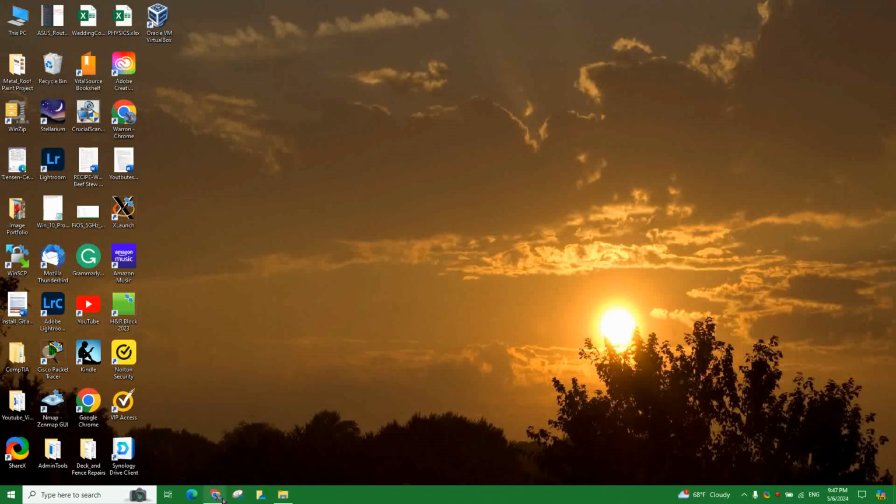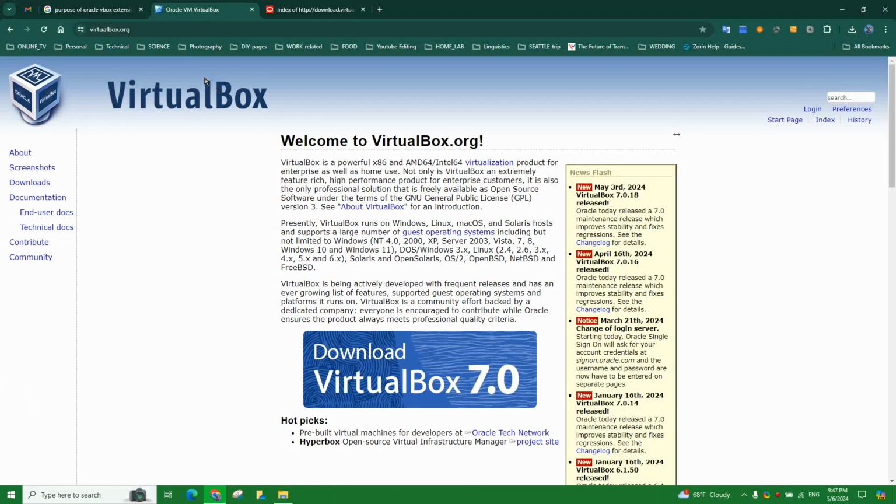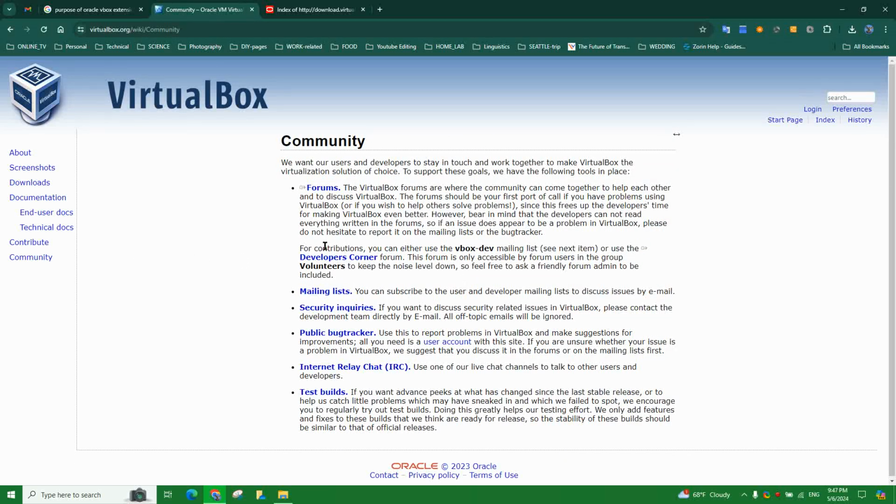by going to VirtualBox.org, and you can click on community, and you should be able to use a mailing list. I've never actually had success really with mailing list. I don't know why. You have IRC chat. Not much of a user of IRC chat on Windows systems. And then the forums, which is basically a place where you post questions and hopefully get a response.